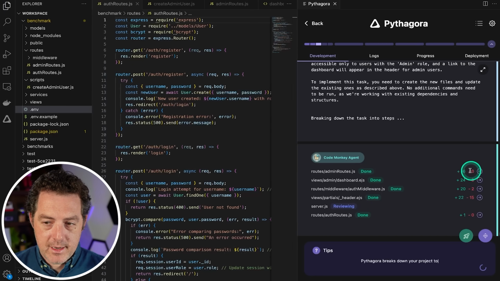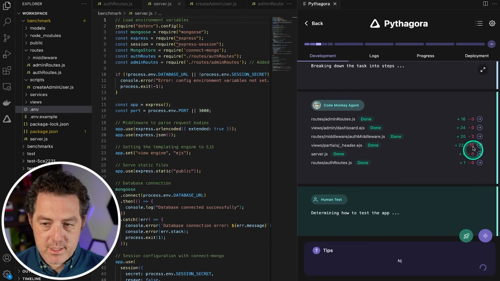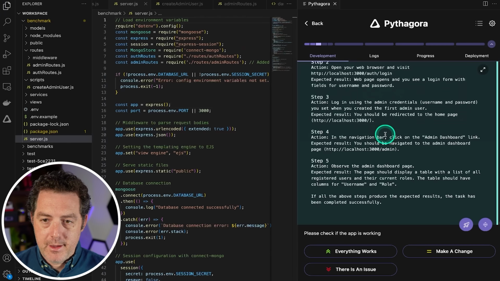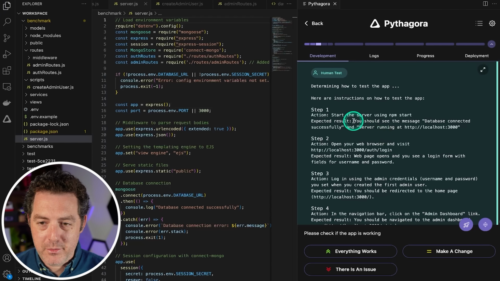Okay, once again, we see all the diffs here. So lines created, lines removed. And of course, let me just show you when it's done. We can just click into one of them and we can see the diffs just like that. Okay, testing again. And again, this is just the iterative cycle that we go through.